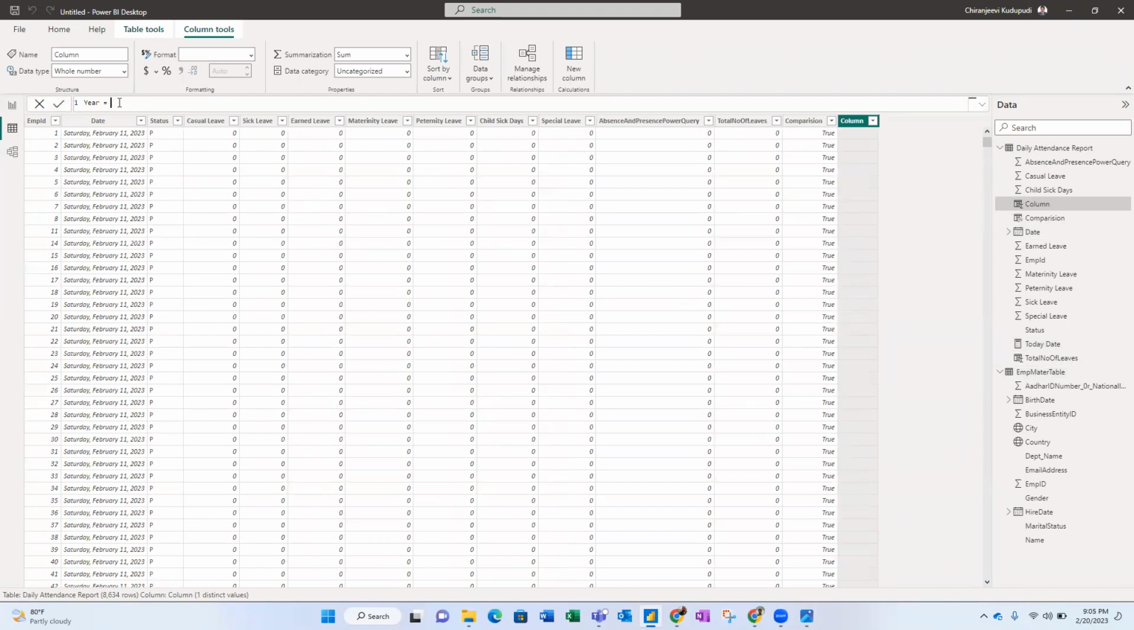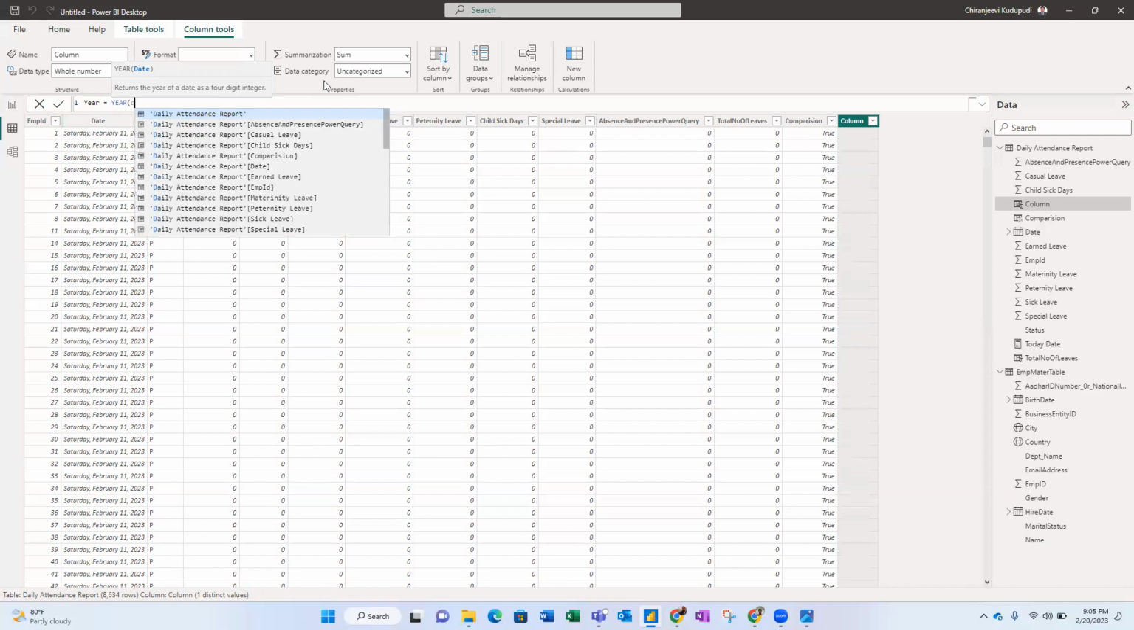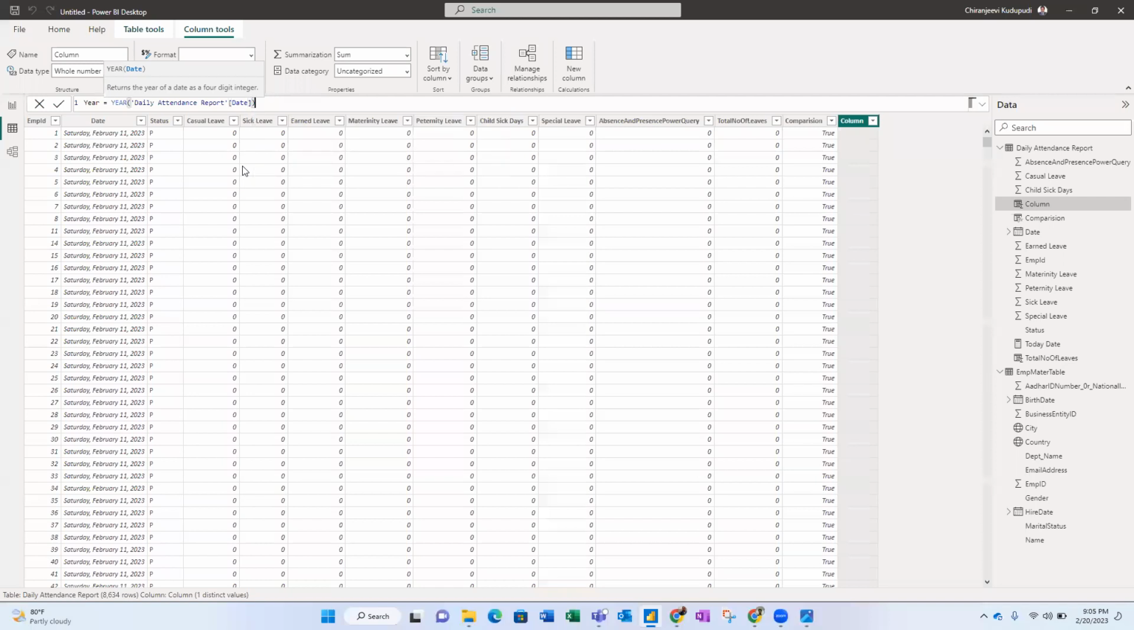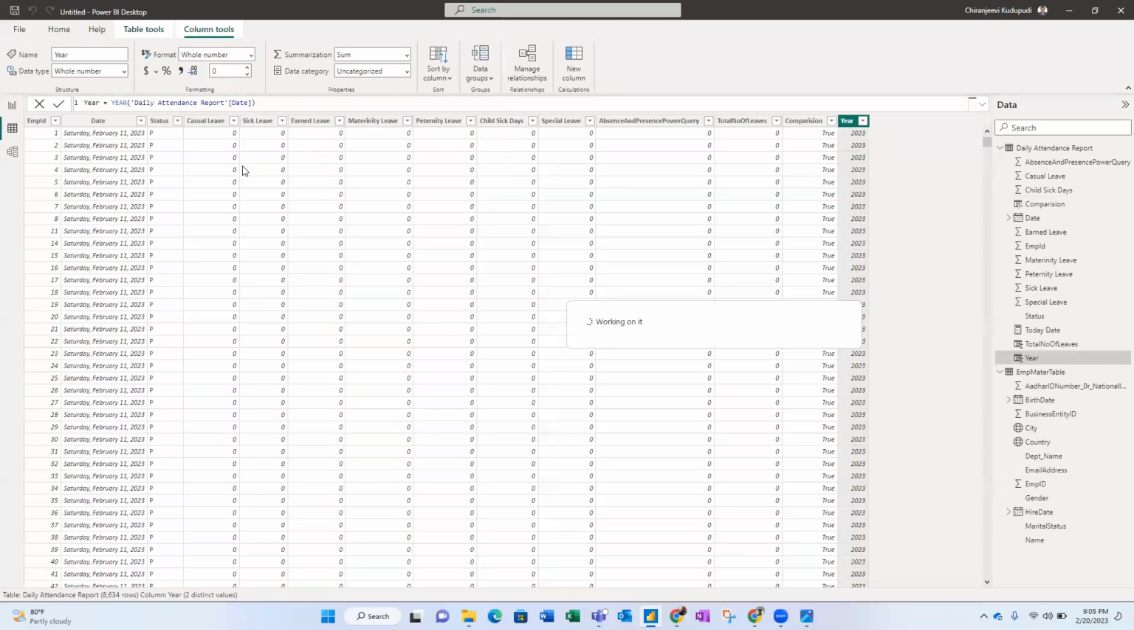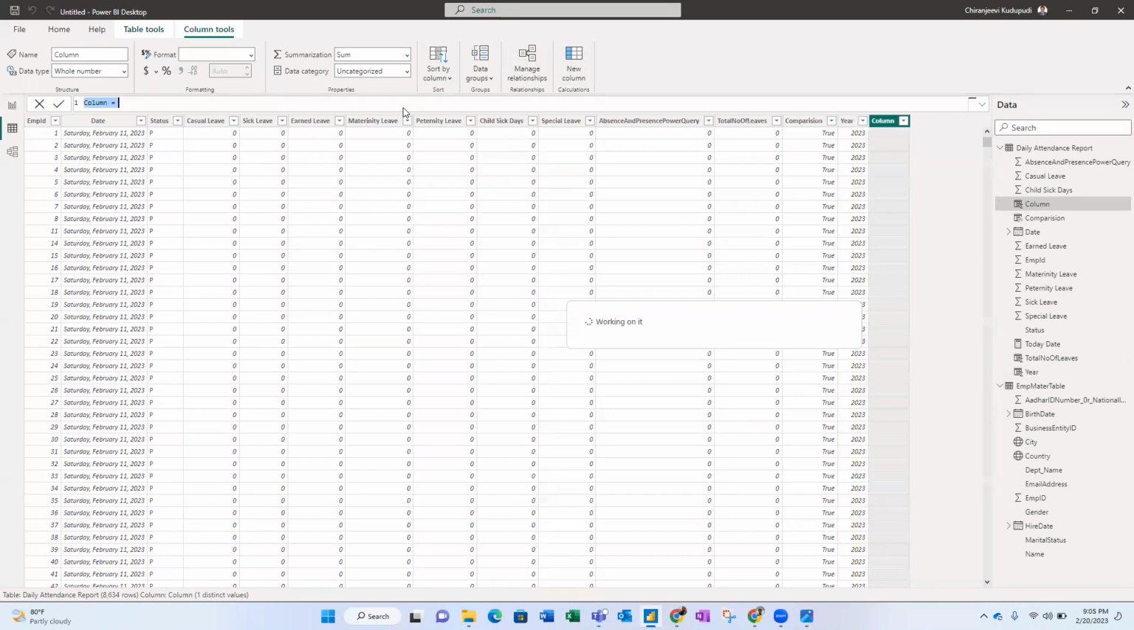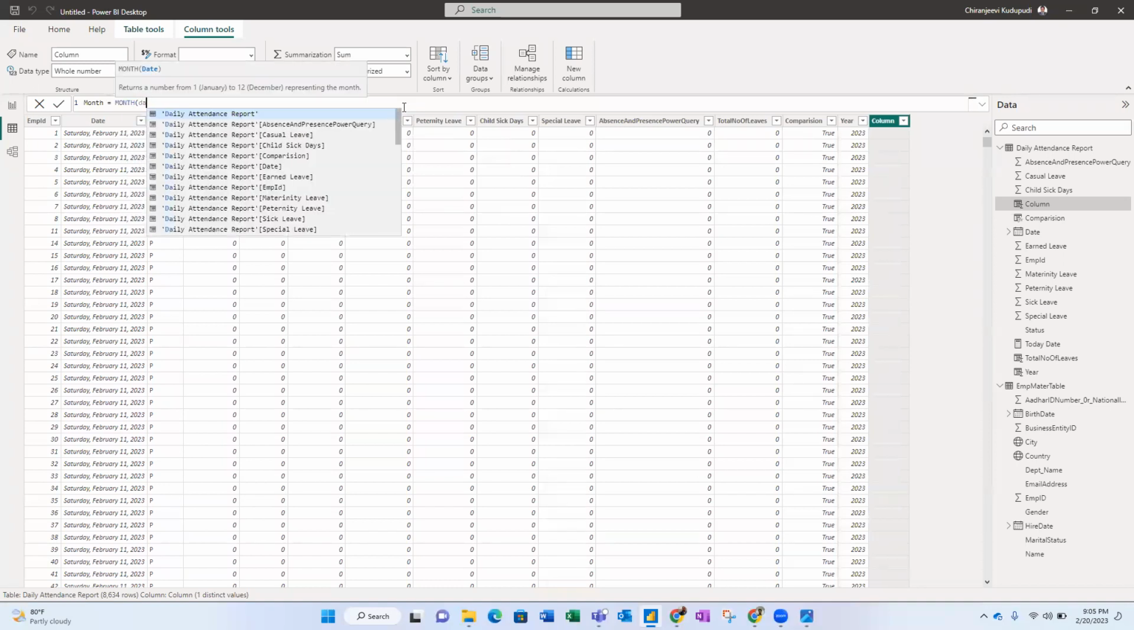So to get a year, what is the formula? Year of table name, and date is the column, right? So attendance, report, date. Close bracket, enter. Year. Next, I want to add month. Month equal to month of daily attendance, date.